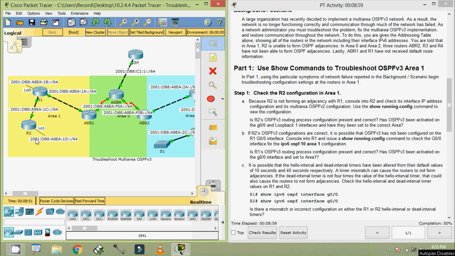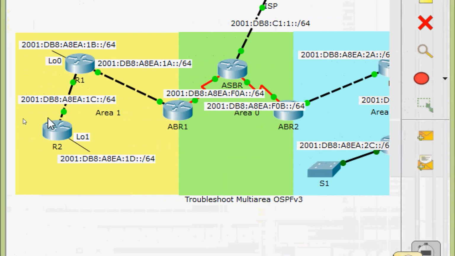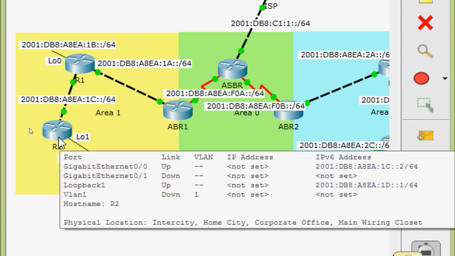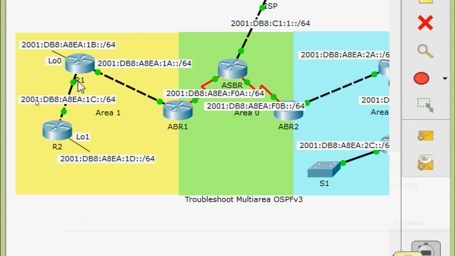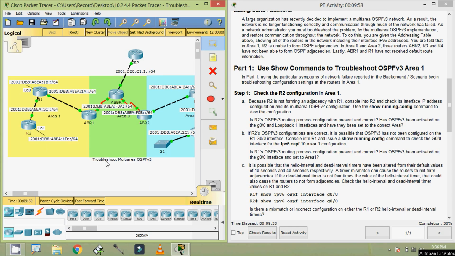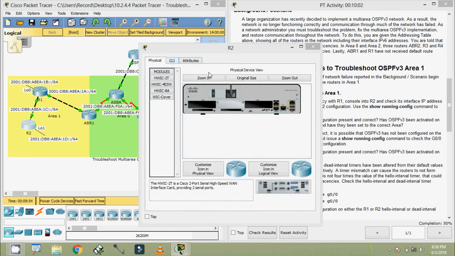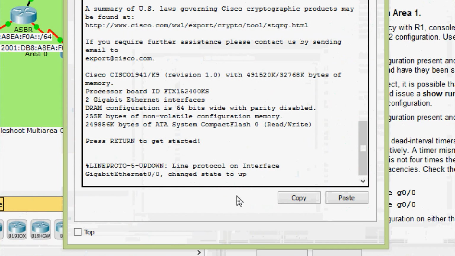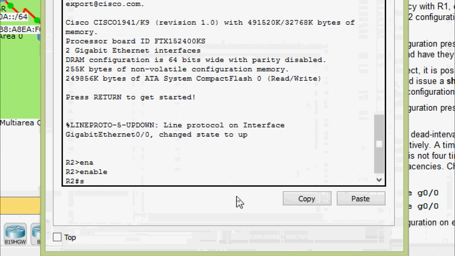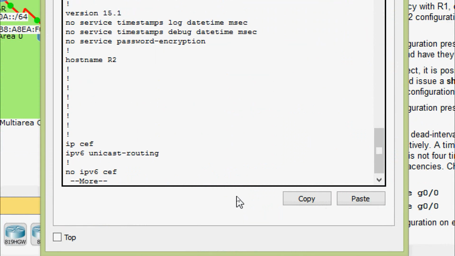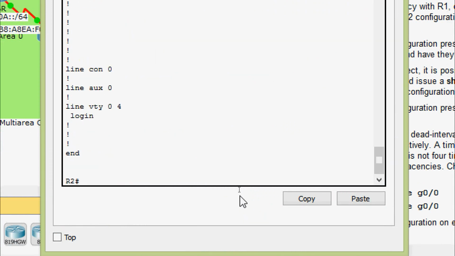Coming to our topology, here we can see area 1 and the routers R2 and R1. Here they say that R2 has not formed an adjacency with router R1. So here we are going to verify that on router R2. Coming to the CLI, here we are going to give show running-config and we are going to verify the details.